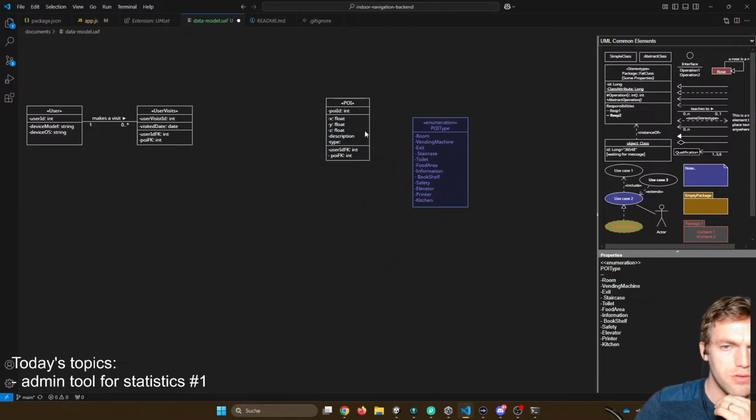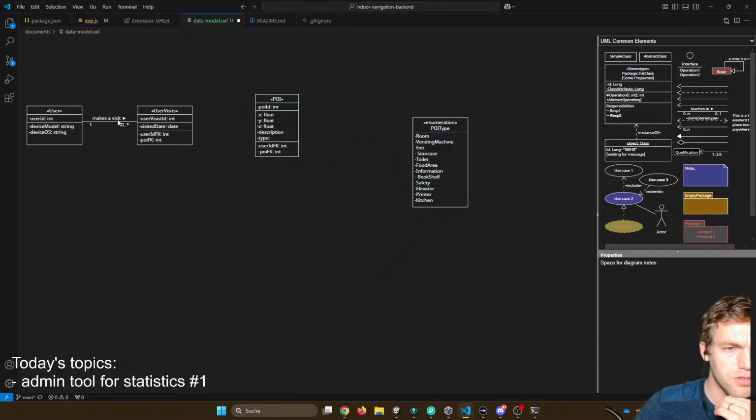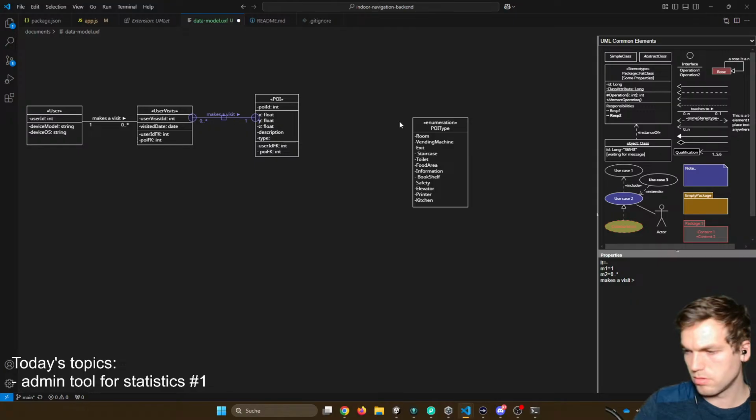And then we have the point of interest. This is the same. Similar relationship, created in this direction. I said about the model, it makes sense.